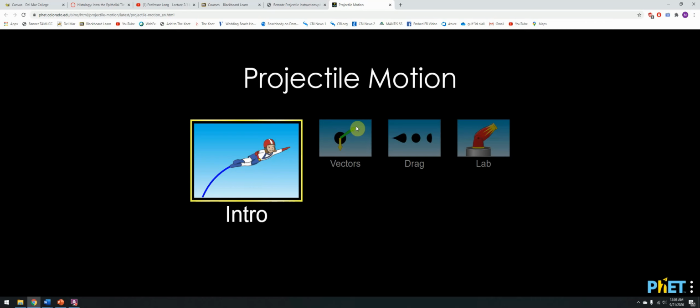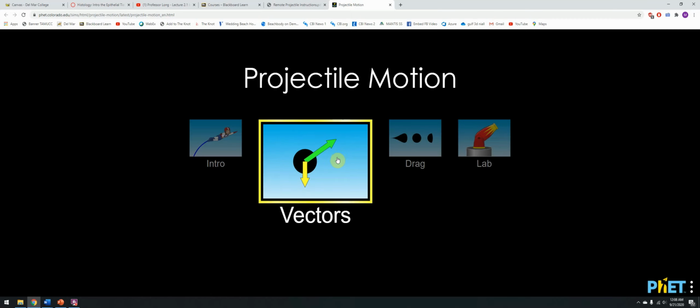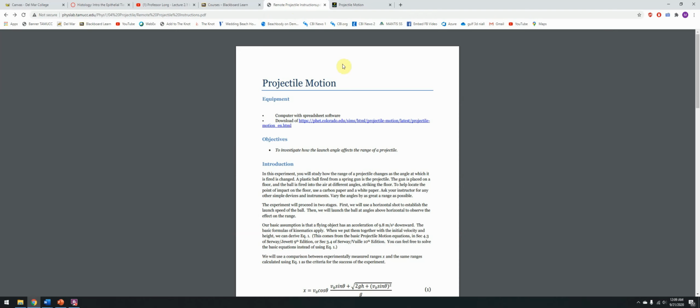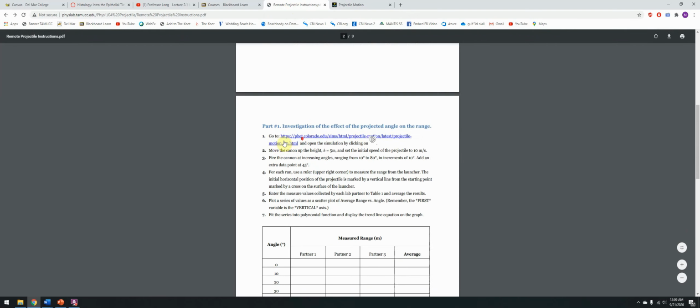And you can see when it opens, it automatically has the intro selected. You're going to want vectors, and you're actually going to have to click it twice. So when I click it, that selects it, but then when I click it a second time, that starts the simulation.